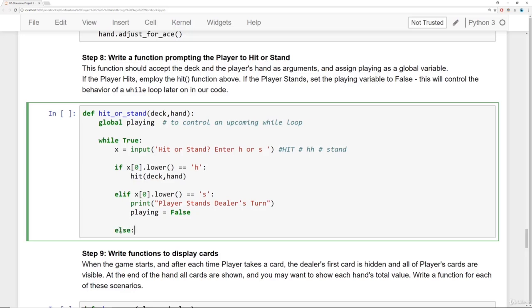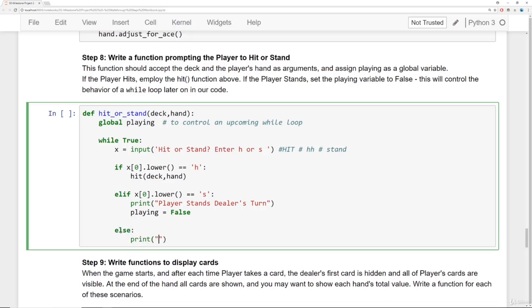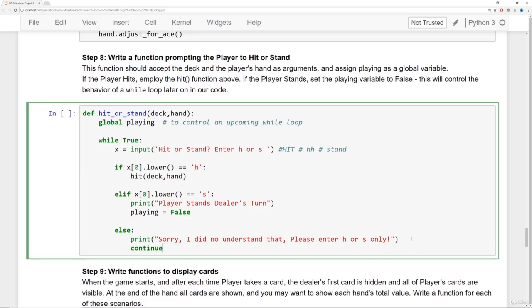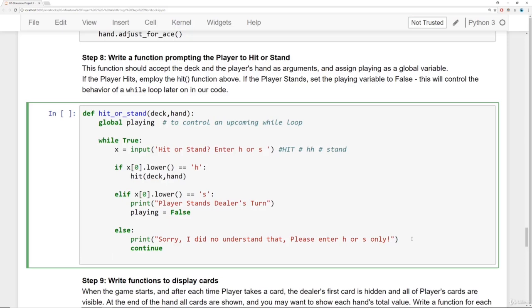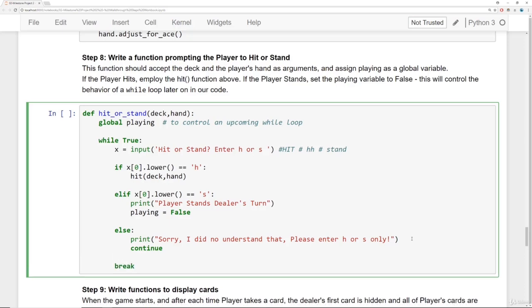Finally, we'll have an else statement that says print, "Sorry, I did not understand that. Please enter H or S only." Because that basically means they didn't enter something that starts with an H or an S. Then I'm going to continue. And if none of those gets triggered, then we just go ahead and break.